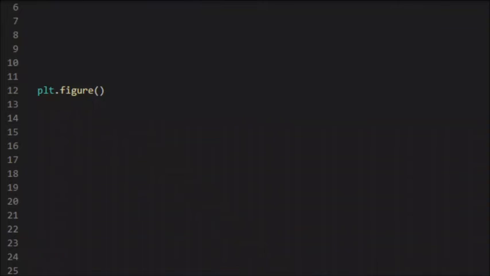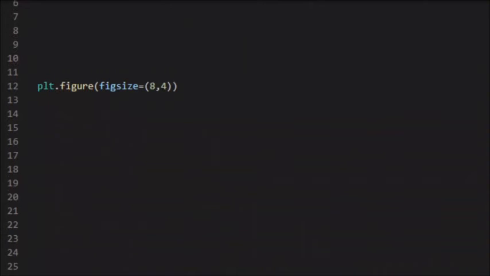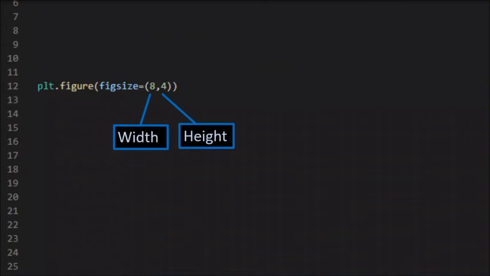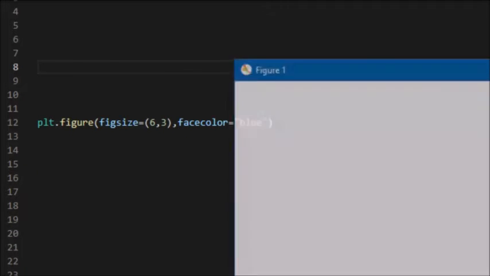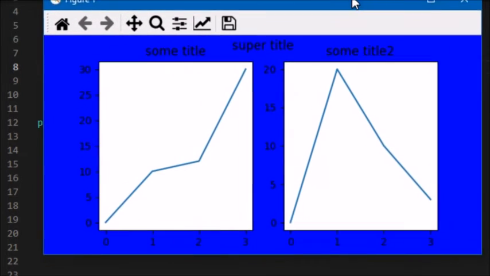The top-level container that contains all the plot elements is called a figure. There is a figure function which allows you to customize the figure. One argument you can give this function is figsize, which you can use to set the width and the height. Another argument you can give is the facecolor, which customizes the background color of your figure. To learn about more arguments for the figure, click the link in the description.